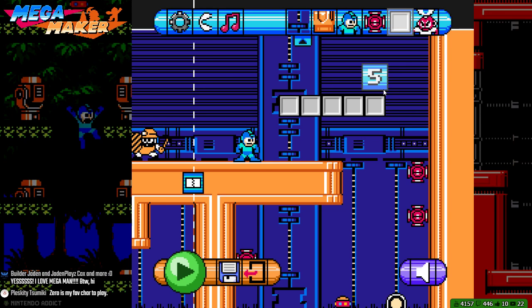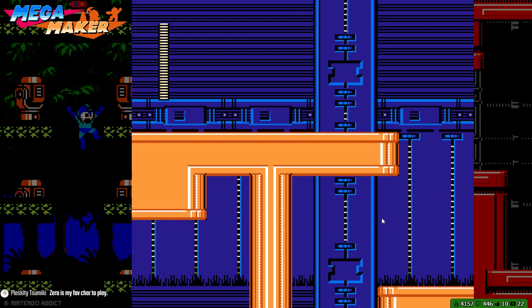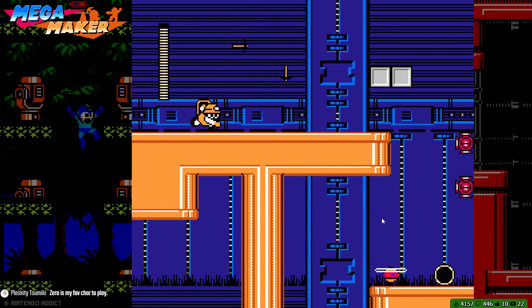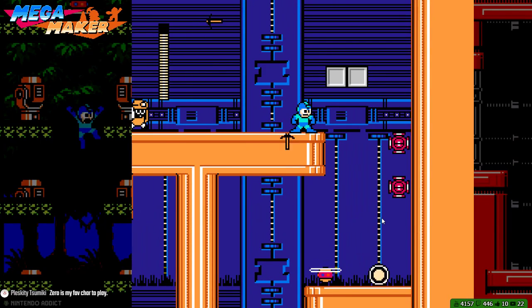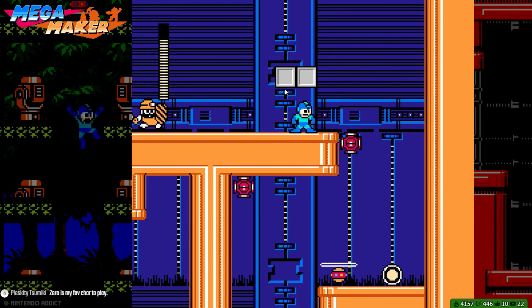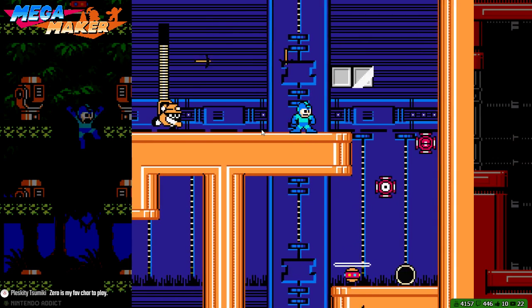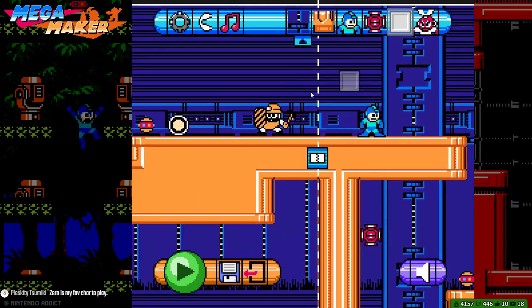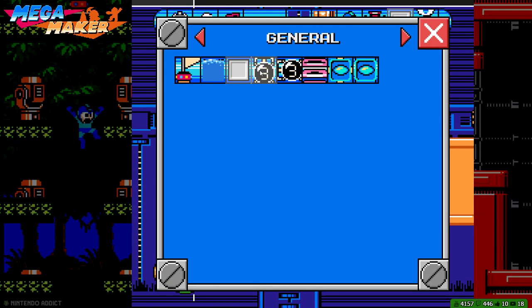Now, they will count 1 to 5, but each block will stay on for 2 counts. So, on 1, only this one will be here. On 2, the first 2 will be here. On 3, these 2 will be here. Like this. And it loops from 5 to 1. I don't think I want to use that in here, but that's how those work.